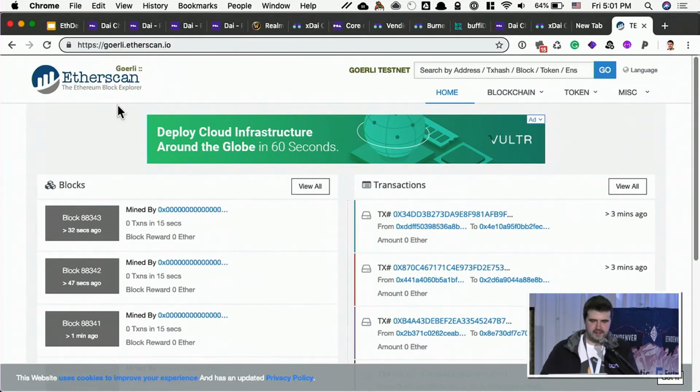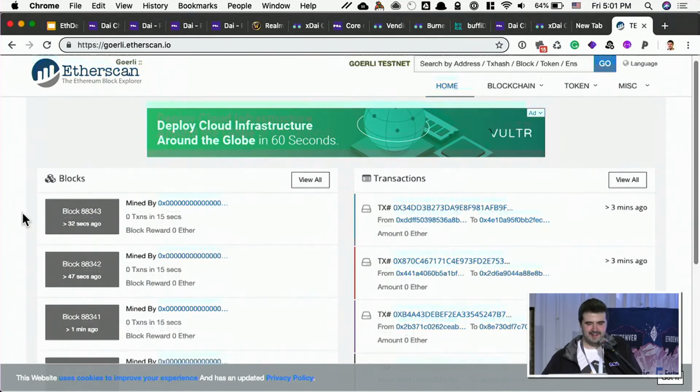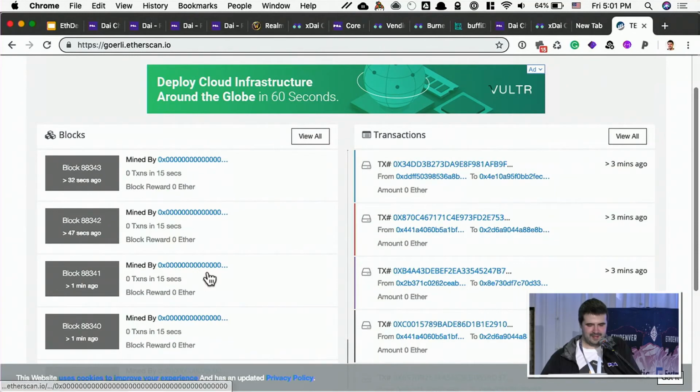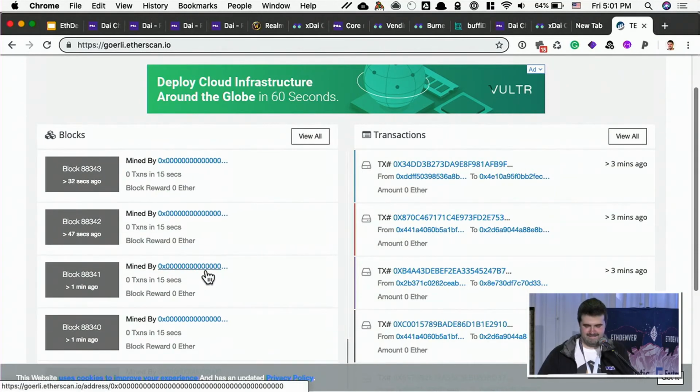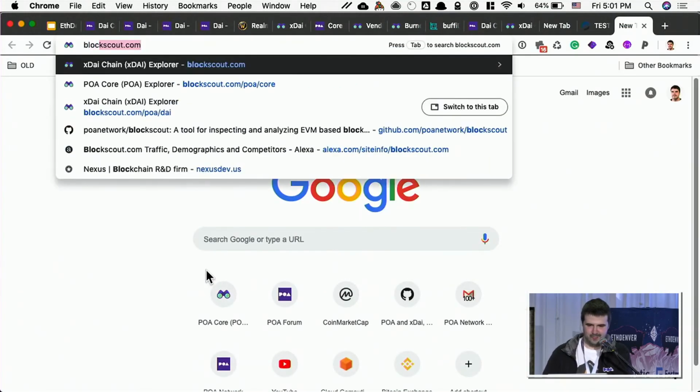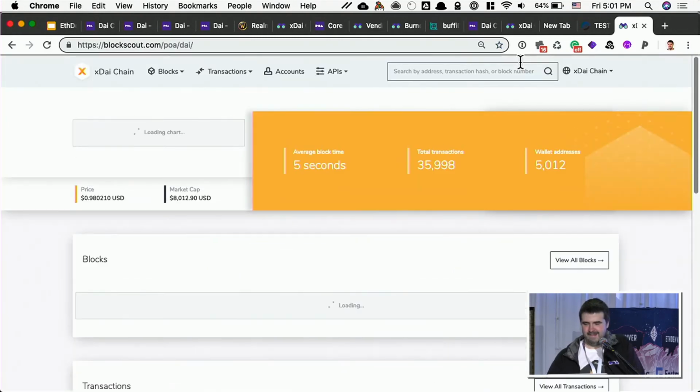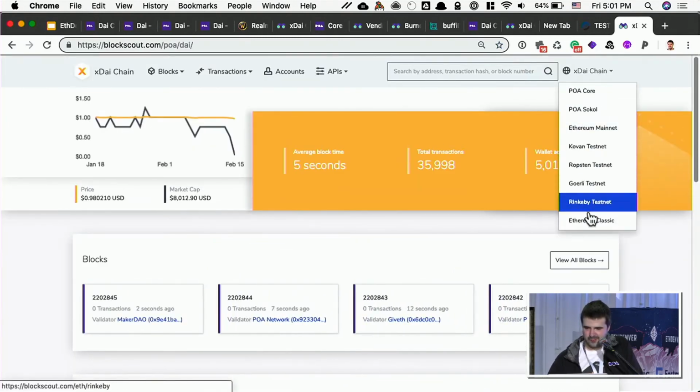Yeah, you can see the problem on Goerli testnet, which is a new Ethereum testnet. On Etherscan, all validators are like 0, right? And how to put names here. Let's go to Blockscout and switch to Goerli.